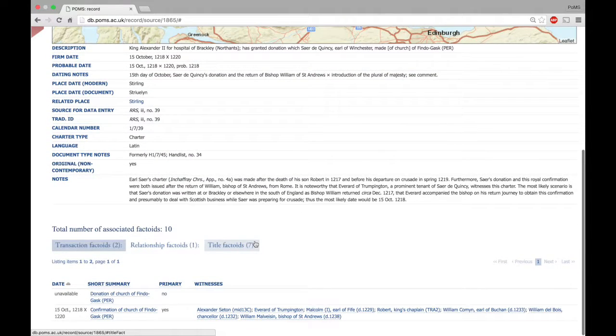At the bottom of the document's profile page are all the factoids extracted from this document. In this case, there are 10 factoids in total. These are then divided into subheadings. The first subheading shows the transaction factoids, that is, all the transactions or actions mentioned in the document.